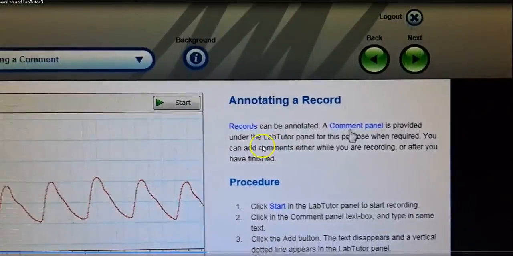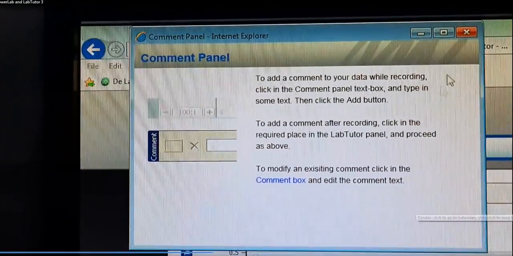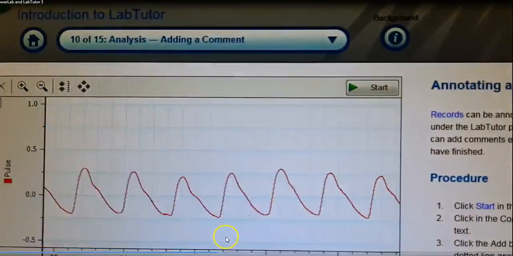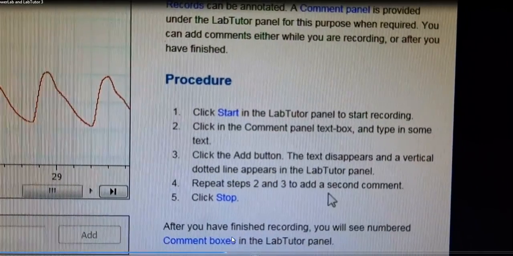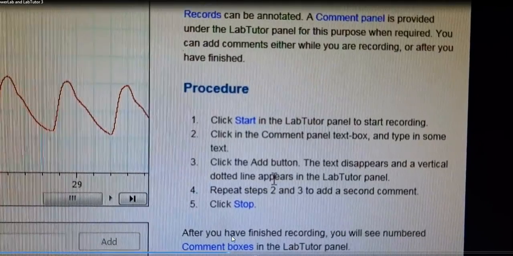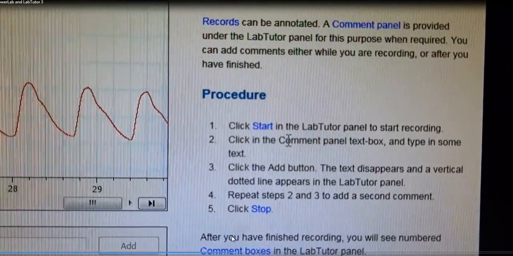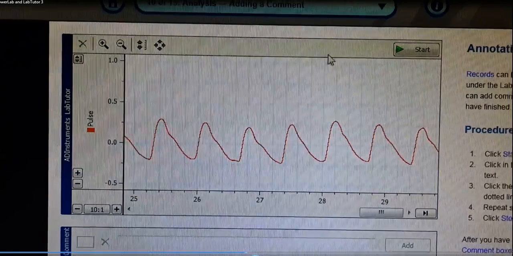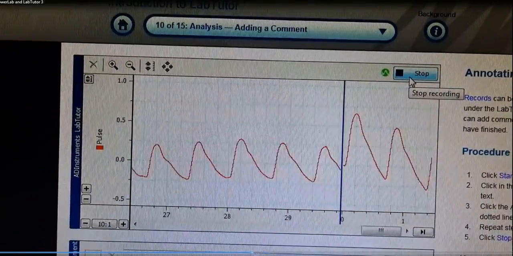So, the comment panel, here. Below the value panel, we have the comment. That's where you can type in your annotation or your comment. Okay? So, for the procedure, let's continue.